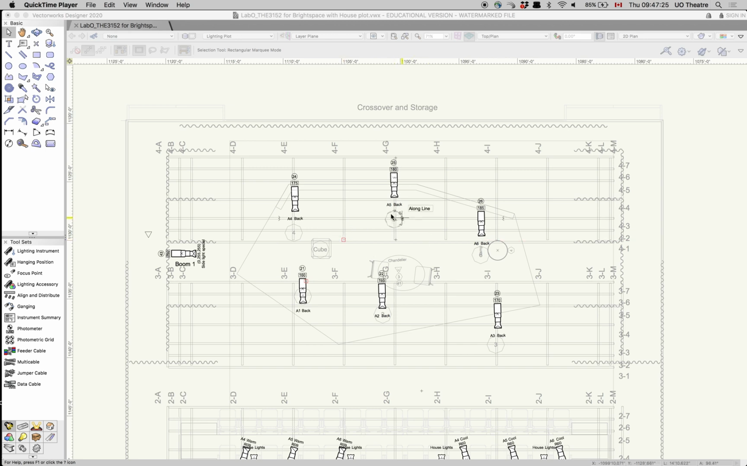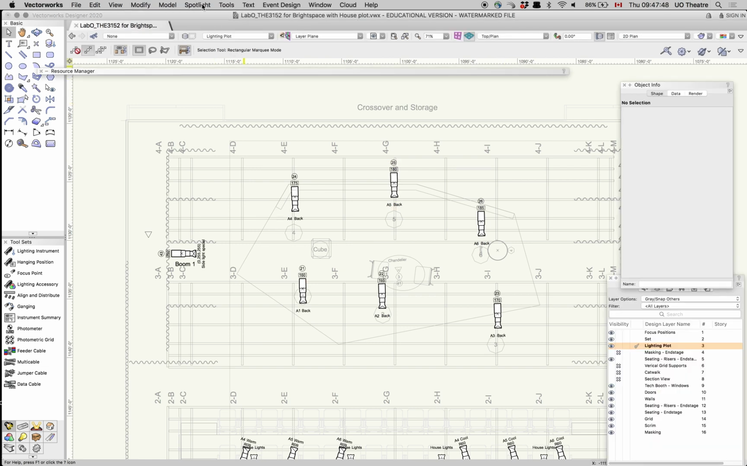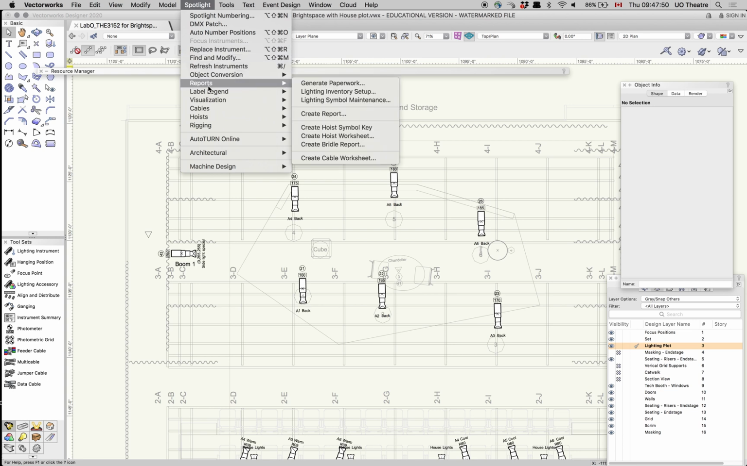for your lighting plot. So if you remember from Tech 1, we had to create spreadsheets that had things like your patch hookup or channel hookup that showed you what instrument was patched to what dimmer, color inventory, all that sort of stuff. So I want to show you how to do some paperwork now. So that is in Spotlight.